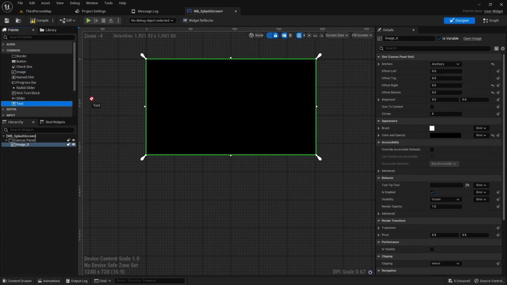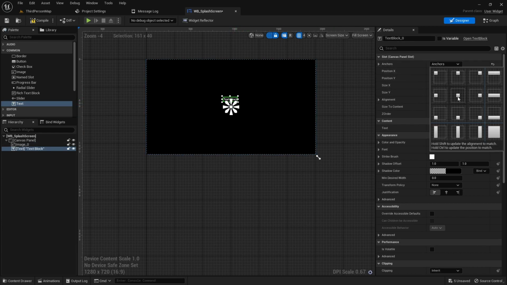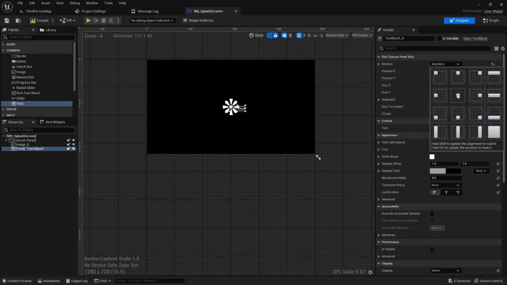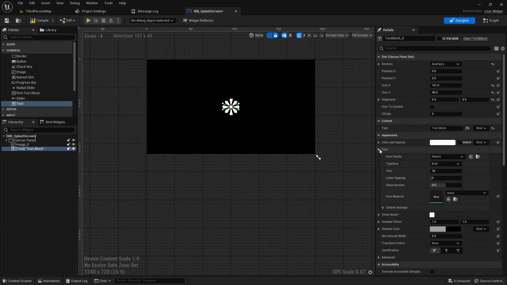Now I'm going to need some text. The text I'm going to anchor center, and that moves my anchor center. So then I'll go back to anchors and hold Control. It puts it a little bit offset, so I'll go back and hold Shift, and it's going to center it perfectly. If you go into font and you change the size, you're going to notice that it messes with the centering. Just check size to content and it'll keep it centered for you.